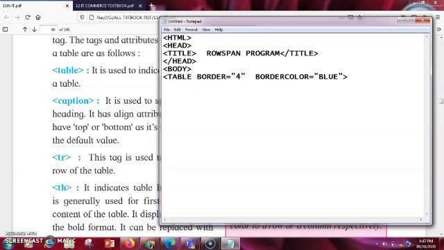Then you can also give a heading for your table, like a caption can be given to your table by using a caption tag. I'll give here row span table. This will be the caption of my table. So I'll end the caption over here. By default, the caption will always be on the top.